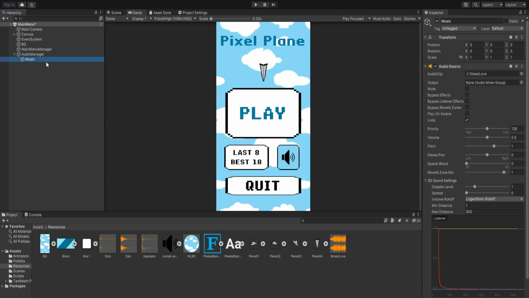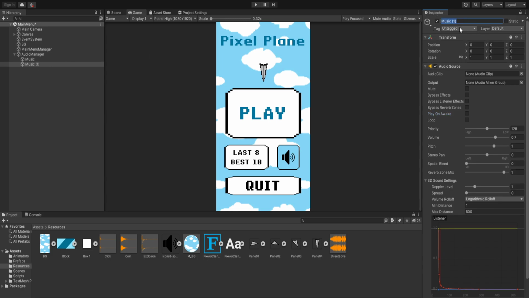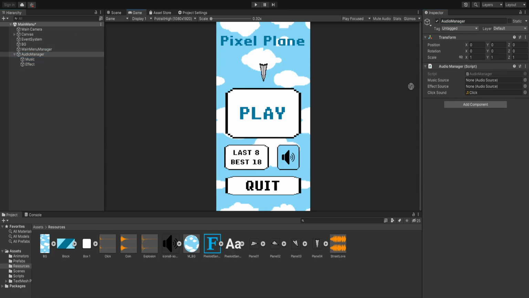Now let's duplicate this music and we'll call it effect, and let's set the clip to none. The size is going a little bit higher. Loop and play on awake are both going to be off, and let's rename it to effect. Now if we add our music and our effect source, we should be able to listen to the sound.